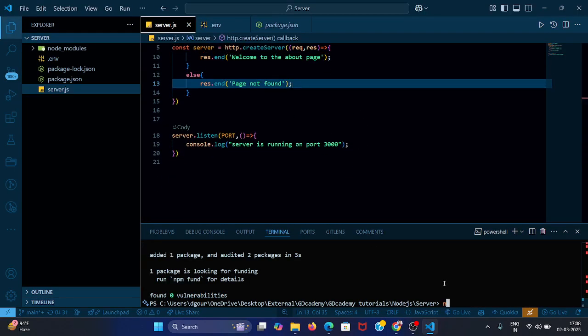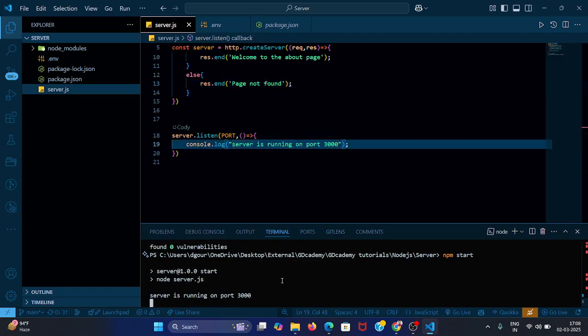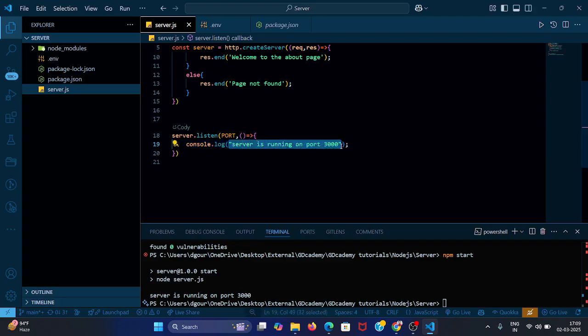Let's rerun the server. So npm start. Okay, let's see if it's working. Yes, running on port 3000. Let's make it dynamic and then rerun the server. Let's see if it's detecting the 3000 inside the env file or not. For that, you have to change this quotation to that symbol, the backtick, which is on the top of the tab key on your keyboard, and after that just write server is running on port, or server is running here.